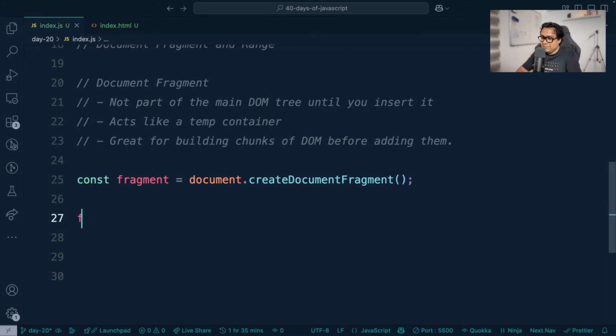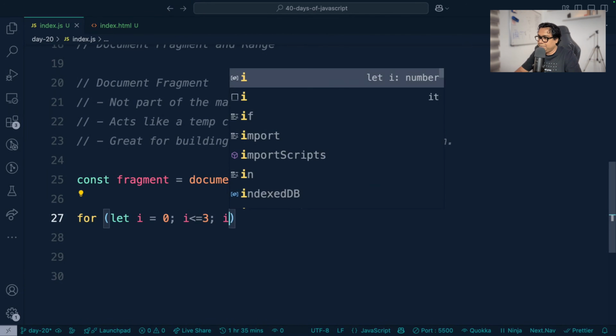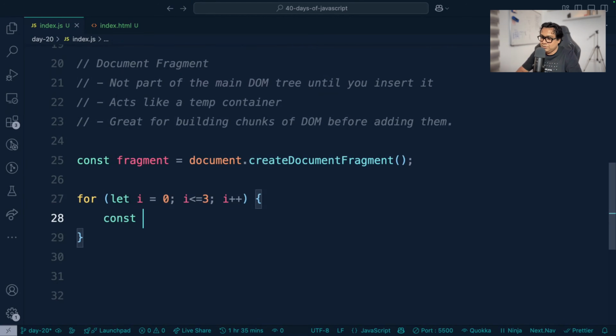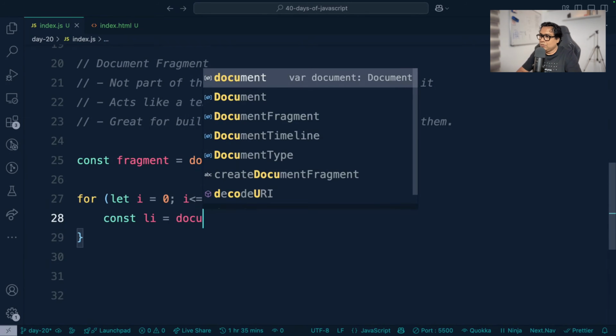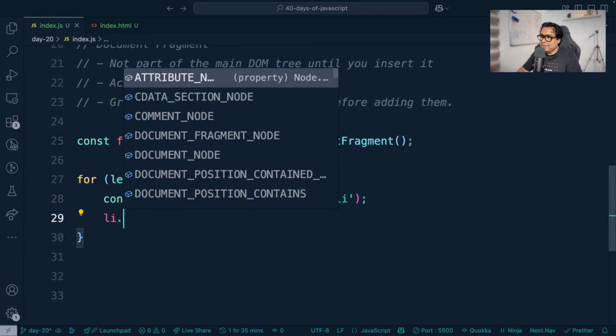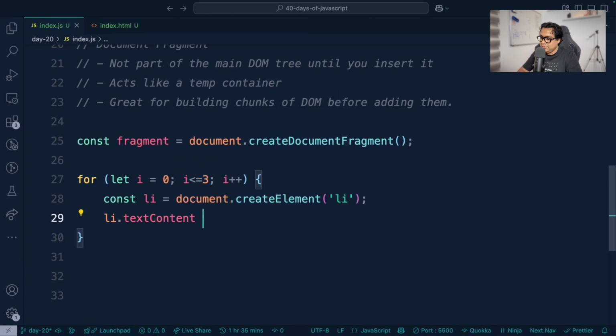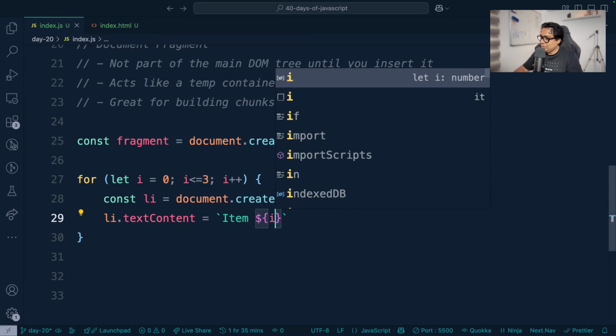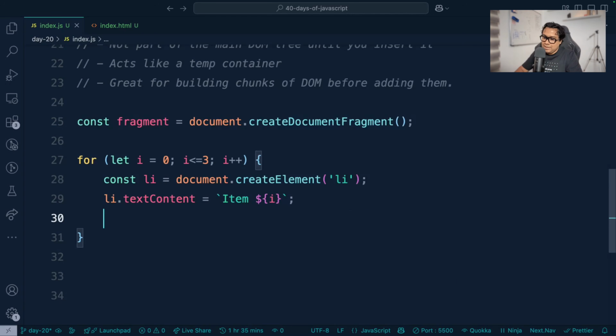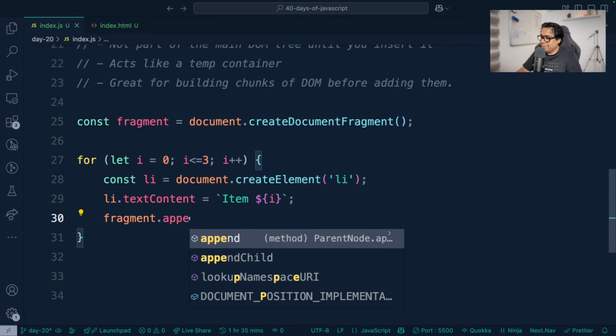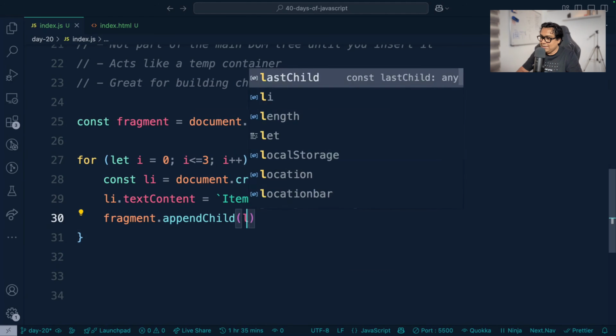So for that purpose, let us create 3 li list items using a for loop. Let i equals 0, i less than or equal to 3, i plus plus, then const li element is document.createElement li, li.textContent equals item ${i}. So item 0, item 1, item 2, like that it will be. And then I have the fragment, right? I have created that. On this also there is something called appendChild. And here you will be adding each of these li.